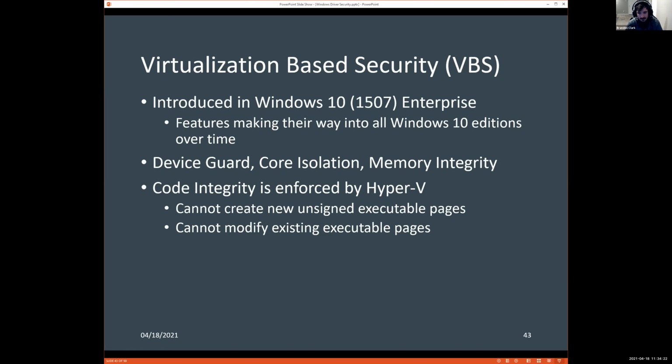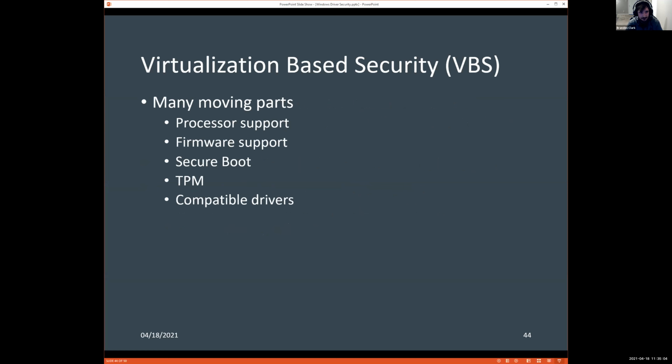So similar to the user space ACG, or Arbitrary Code Guard, exploit mitigation that you can find in the security center, it will straight up block you from creating new unsigned executable pages. And it will also block you from modifying existing executable pages. So if you try to mark an executable page as writable, it will deny that. If you try to write to an executable page, it will deny that. So with VBS, there's not really any way for you to create new code in the kernel that isn't signed and trusted and verified by the hypervisor.